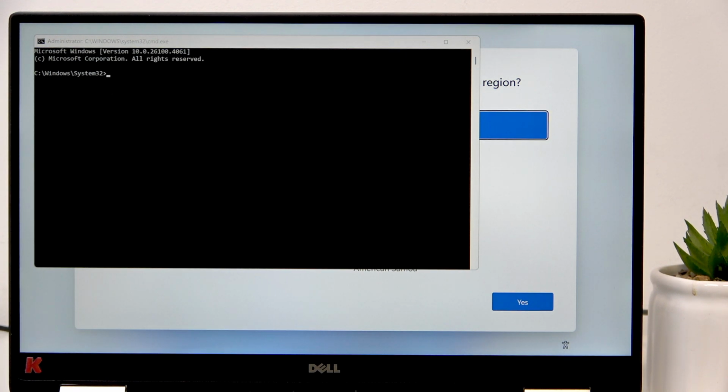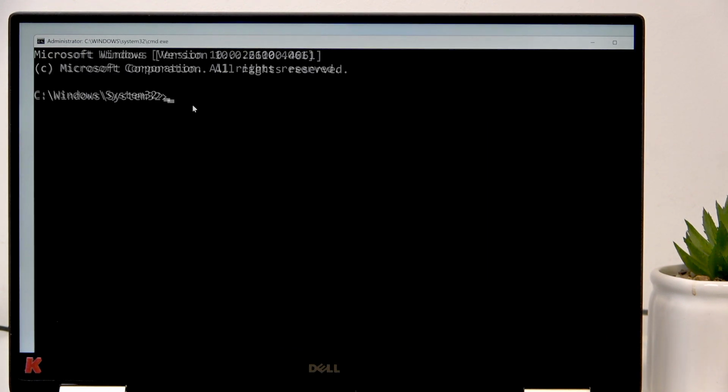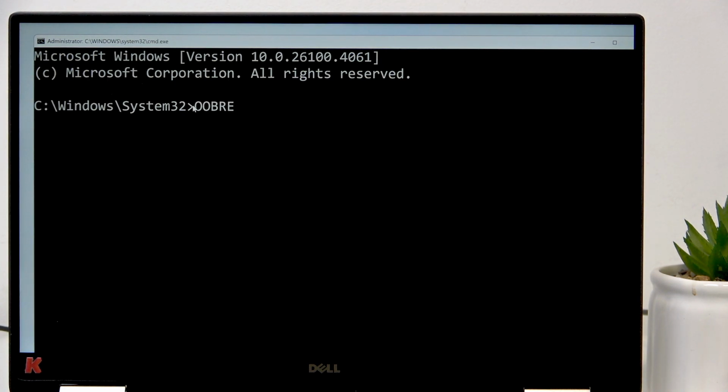So now you should simply use your mouse to click on the top bar of this black window, just like that. And now we'll type in a command. I'm gonna first zoom it in for you. So yeah, OOBE /bypassNRO, like that. These are O's, not zeros.